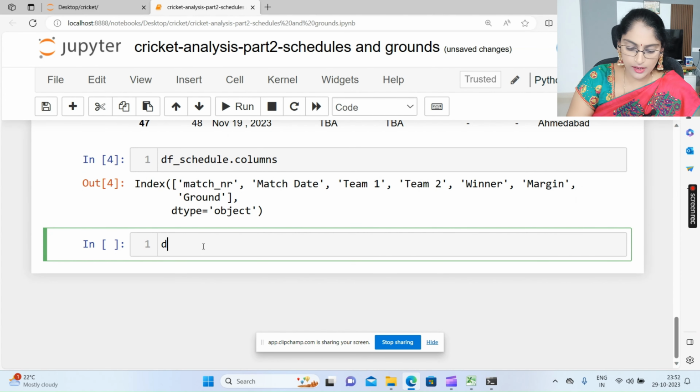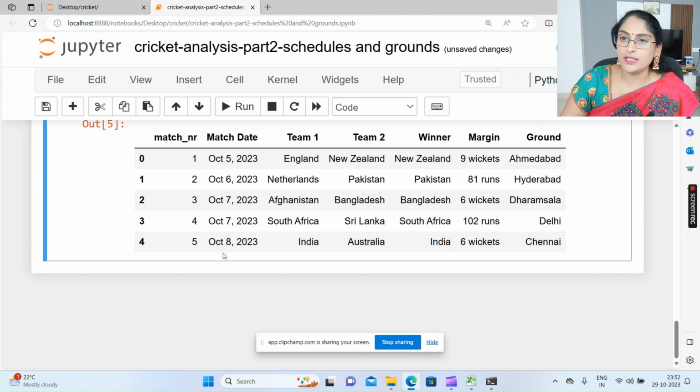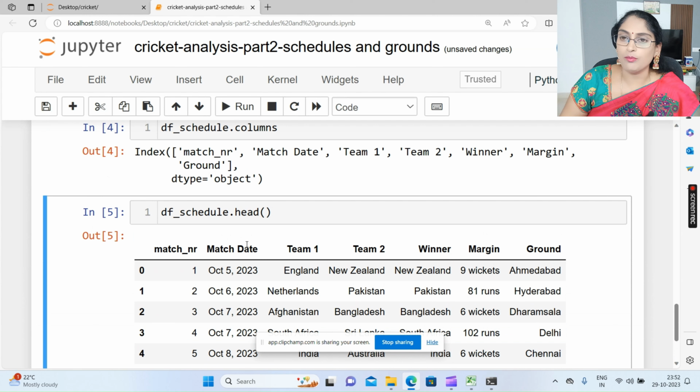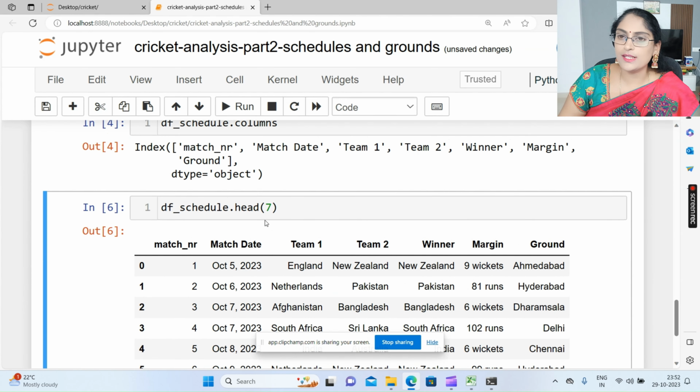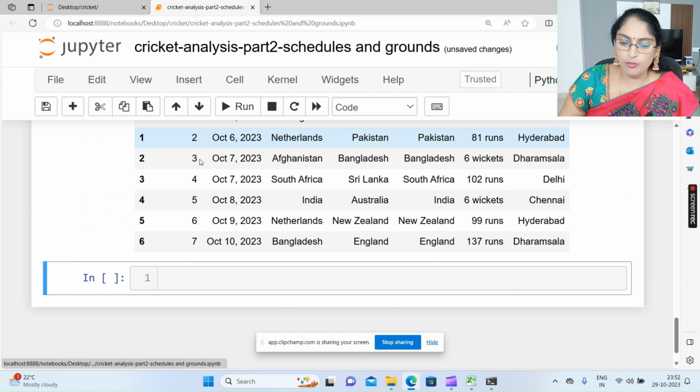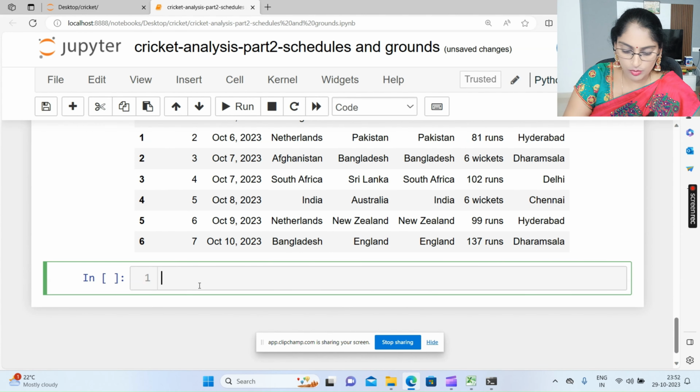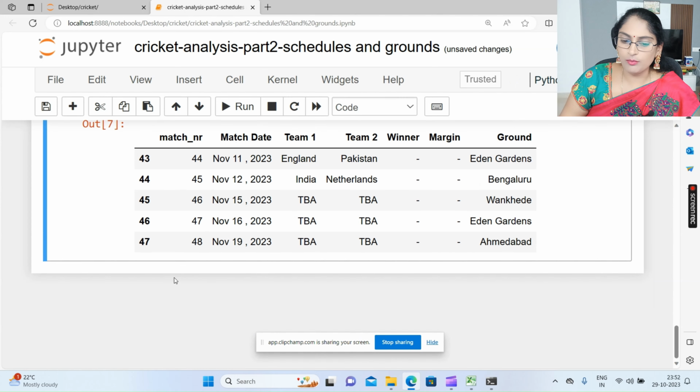So you can use df_schedule, the variable name, dot head of. Head means the top 5 rows will be printed. If you don't pass any argument, that means a row number, it is going to print the top 5 rows by default. But if you want to see more rows, like the top 7 rows, you can give it as an argument here. So total 7. And if you want to see only the bottom rows, not the top, then go for df_schedule dot tail of. From the bottom it prints 5 rows.